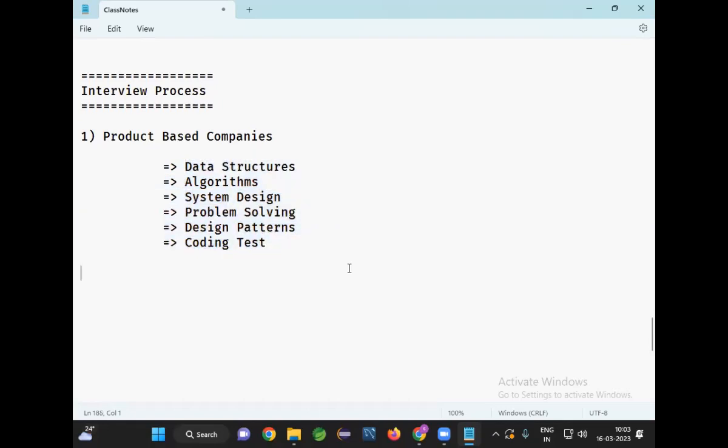the number of interview rounds will also be 5 to 6 in a product-based company. In my case, I attended 6 rounds of interview. To get the job in the product-based company, we attended 6 rounds of interview. In every round, they are going to ask these questions.